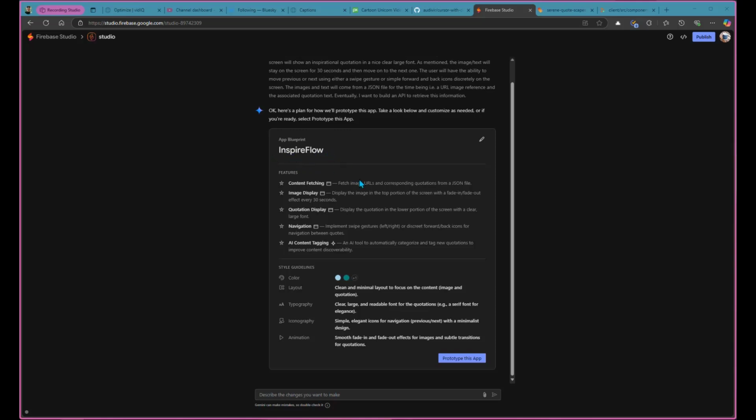Inspire Flow. Okay. Fetch image URLs, corresponding quotations from a JSON file. Good, that's what I asked for. Display the image at the top portion of the screen with fade in, fade out every 30 seconds. Quotation display, navigation, AI content tagging. Okay, it's going to categorize. Well, fair enough. And it's giving me some style guidelines. Now, I could go in to edit this and customize and say, no, I want it in pink, or unicorn colours of the rainbow. And I could no doubt change all of this.